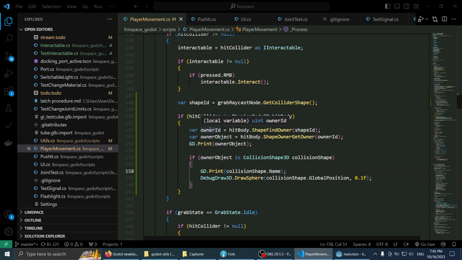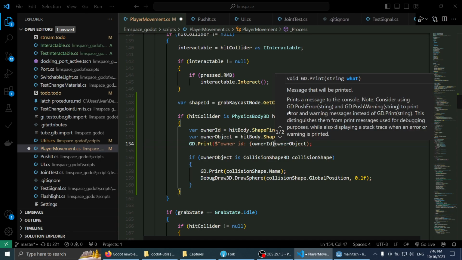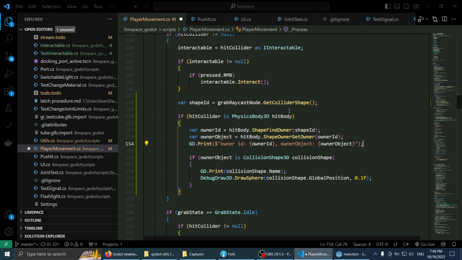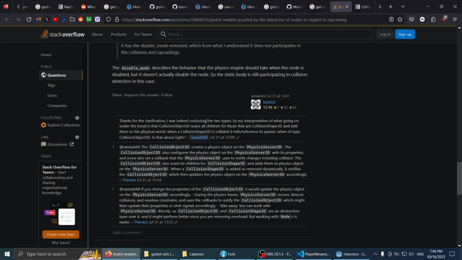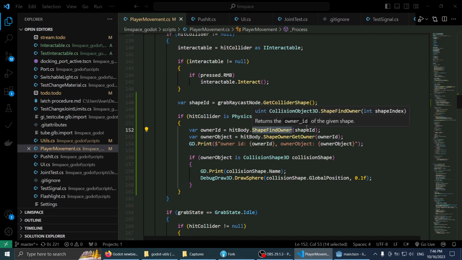Find owner ID. Let's try owner ID. Okay, let's do interpolated. Yeah. Find owner of a shape ID.